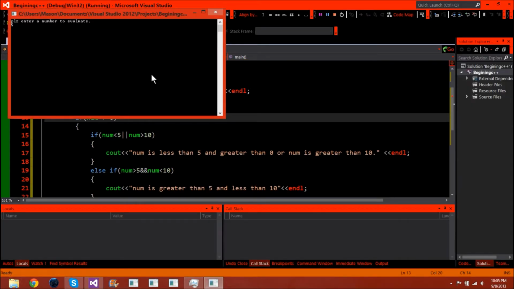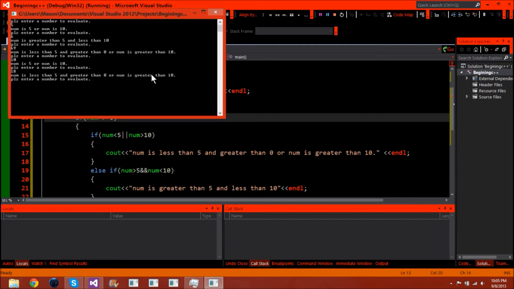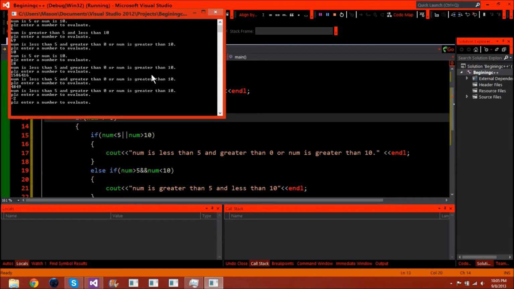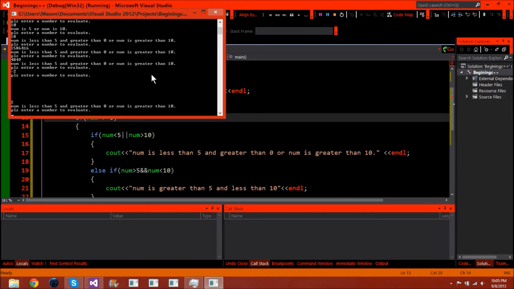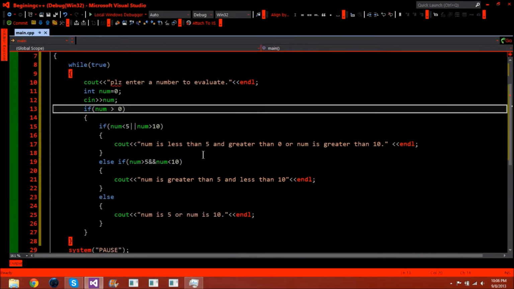Enter a number to evaluate: 5. Num is 5, or num is 10. Please enter a number to evaluate. Okay, 6. Greater than 5, less than 10. And it will keep doing this no matter what number I enter. I could exhaust every number on the face of the earth, and I will never get anything to happen. So 2, num is less than 5. Now you see why it's an infinite loop. We can't get out. We have an X button, thank God, but do you really want to hit the X button every time? Especially if you don't have everything properly laid out.